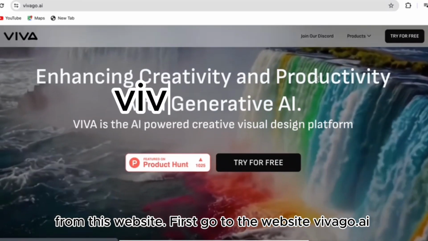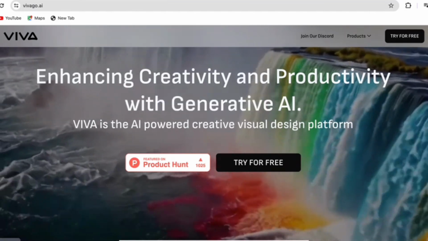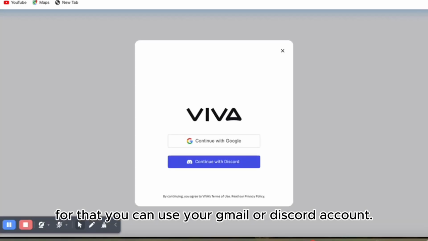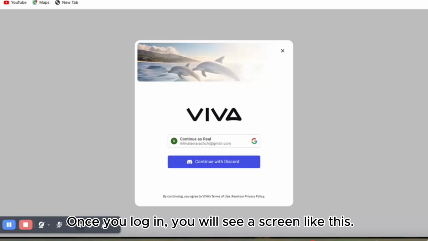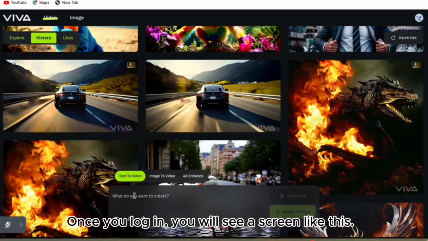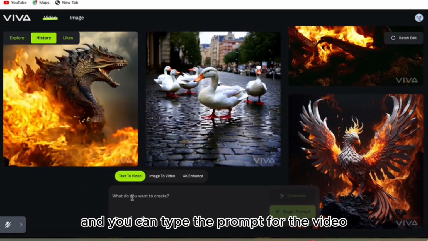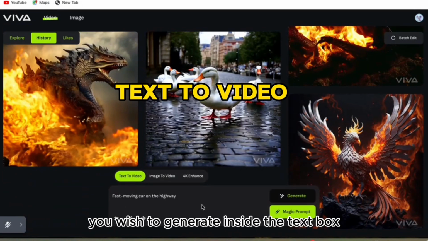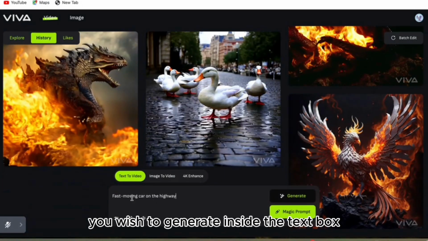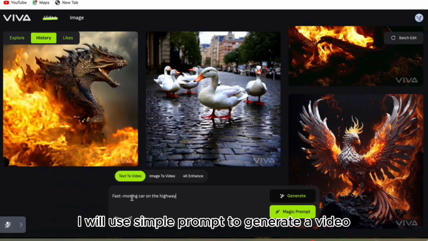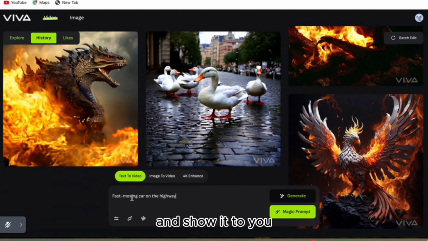First, go to the website Vivago.AI. Next, you need to log in. For that, you can use your Gmail or Discord account. Once you log in, you will see a screen like this. Click on video in the menu and you can type the prompt for the video you wish to generate inside the text box. For demonstration purposes, I will use a simple prompt to generate a video and show it to you.